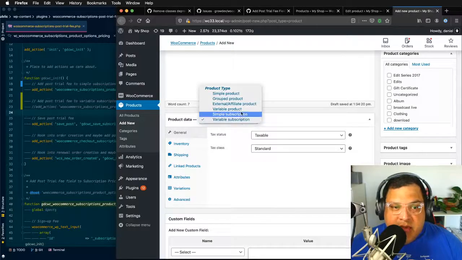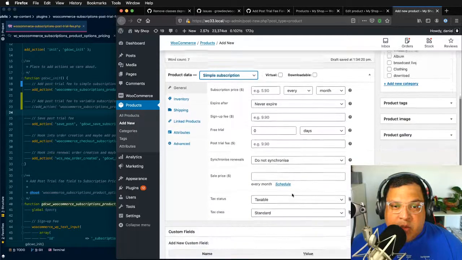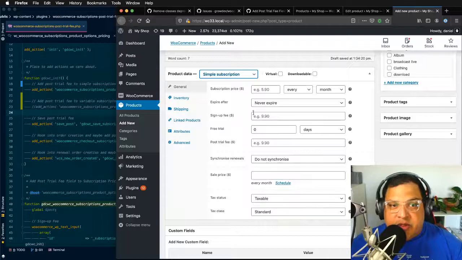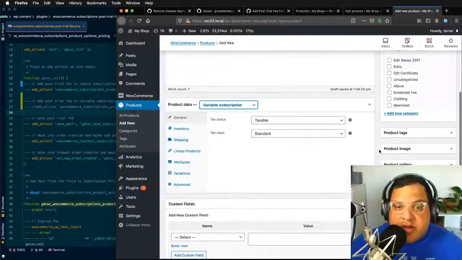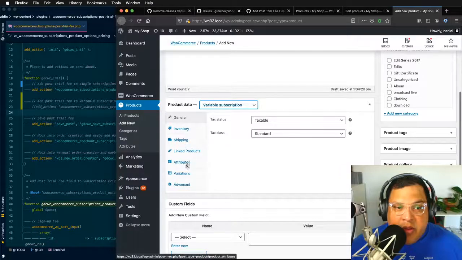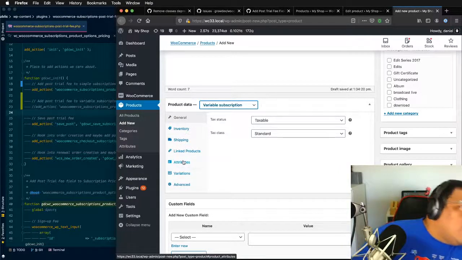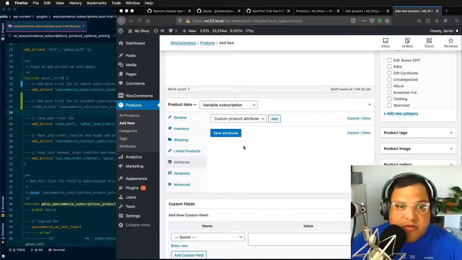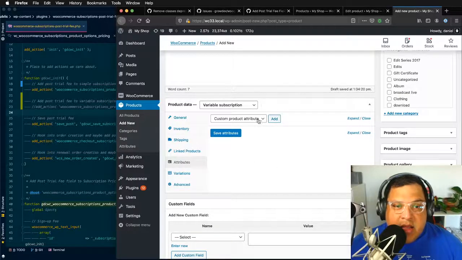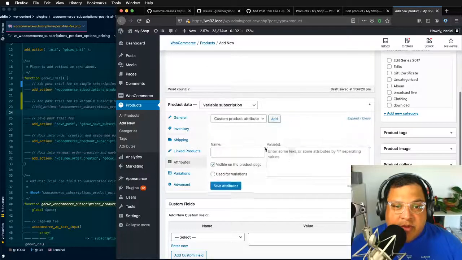And when we switch that, you can see all of these settings go away. Why? It's because these settings get assigned to each variation, so they're not applicable to the parent product anymore. So we change it to variable, and then we need to add at least 2 attributes to create variations from. Okay, click that, and I'm going to add an attribute.